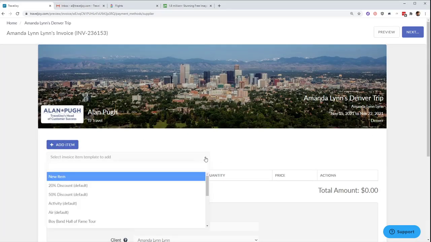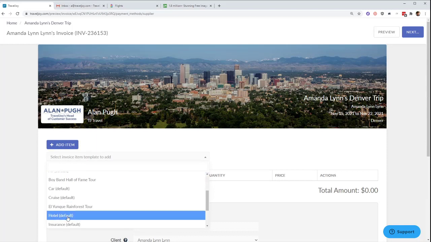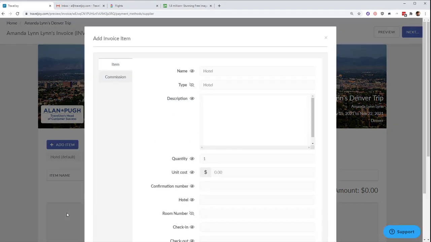And from the drop-down, we're going to choose hotel. Now, all we really need in order to make this invoice work is a price under unit cost, $1,500. And that's all that we need to add. But if your client gets an invoice that just says hotel, $1,500, they're probably going to want a little bit more information. So let's show you what all these little boxes look like when they're filled out.